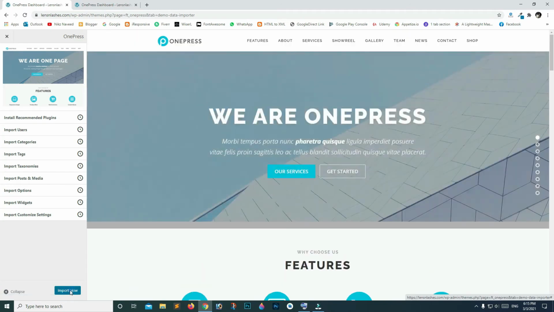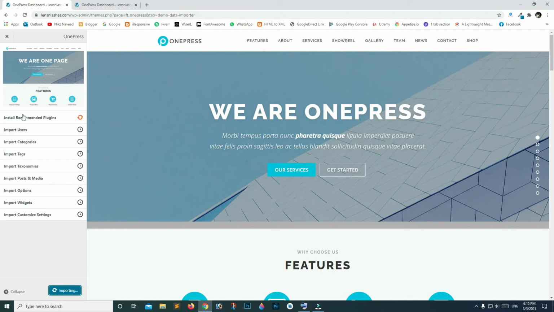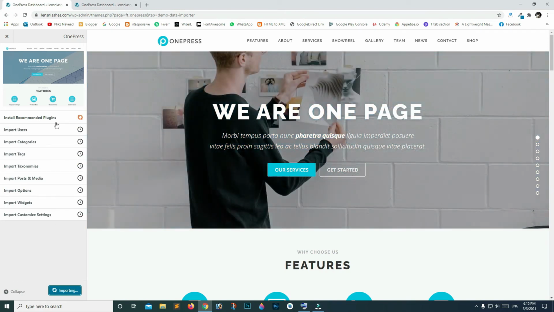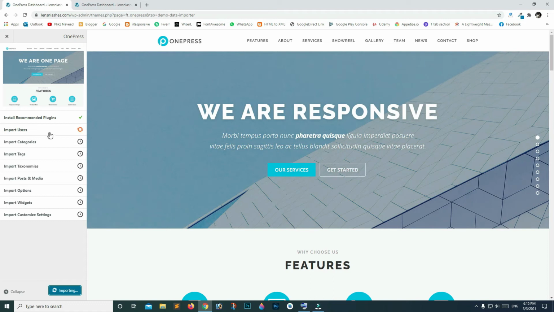Okay, import now. Okay, it's installing. It's gonna take a while to load all these options. Okay, it's done. Import user, categories, tags, taxonomies, post and media.